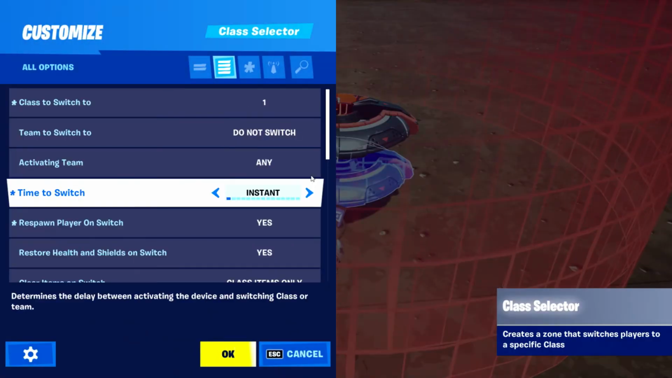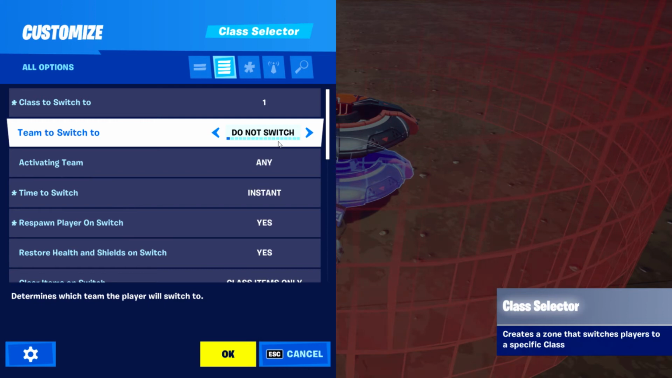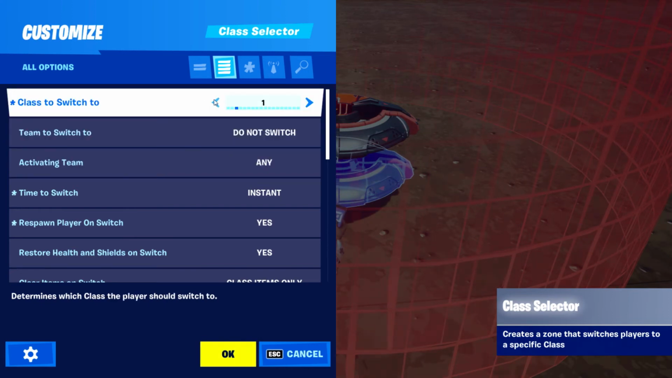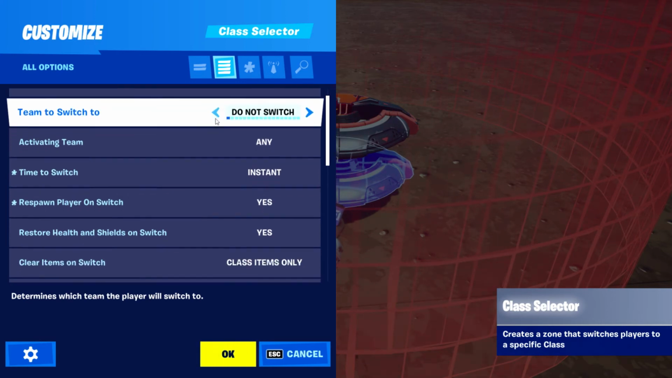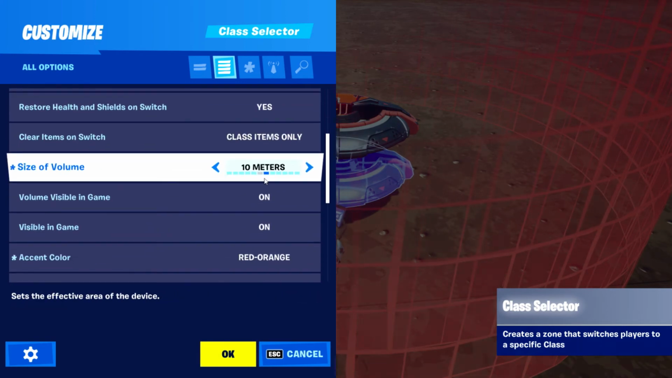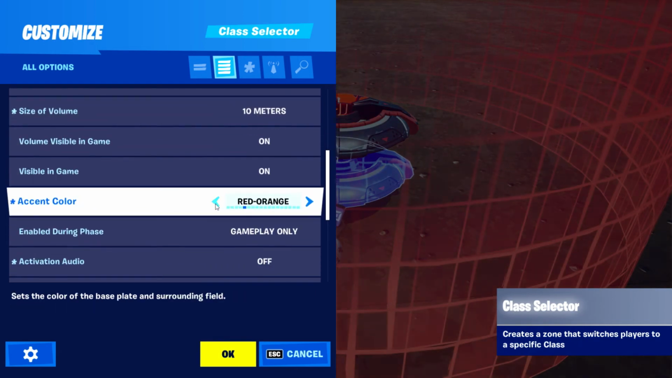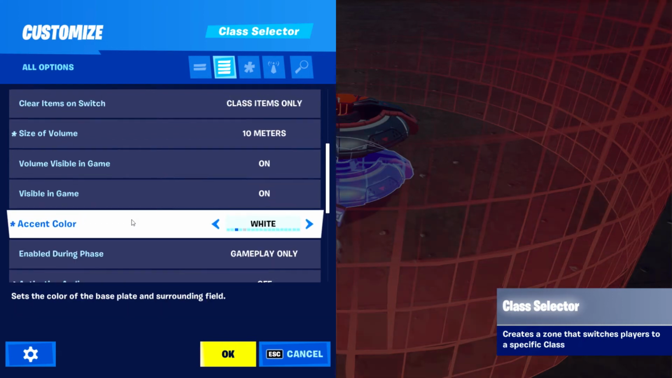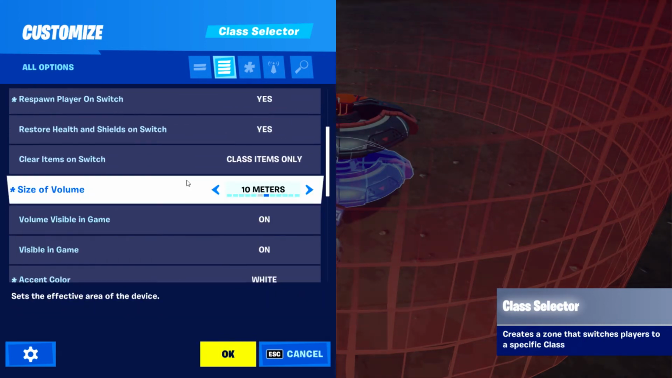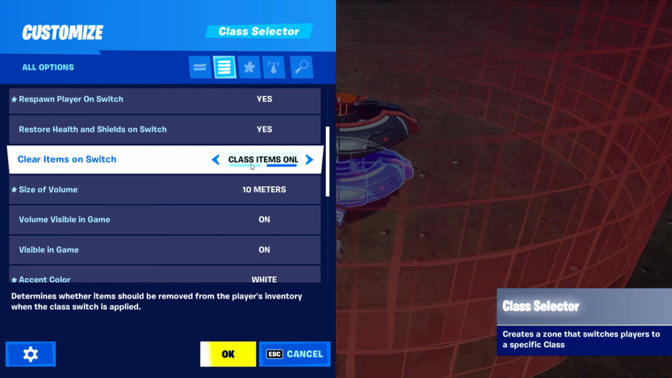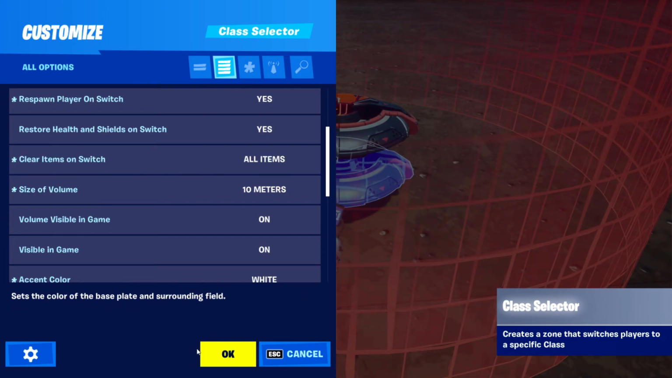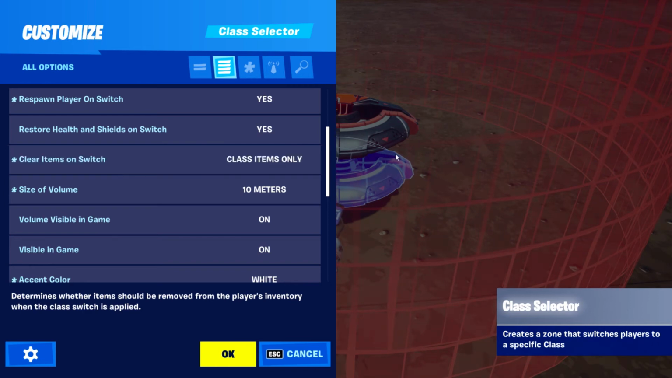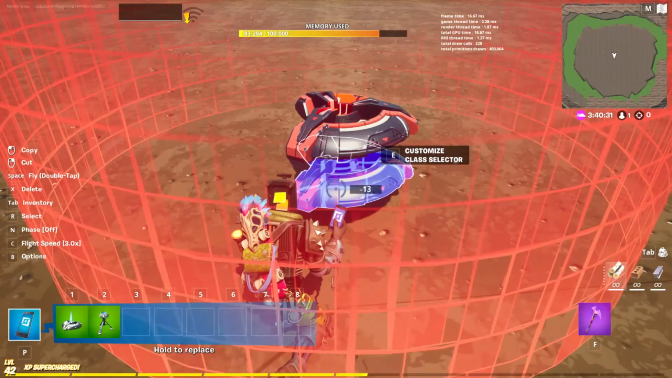So yeah, a way to fix this if you don't want to do it that way is you could put another one down here, and then once you put that one down, you could put it to none. We could make the size a little bit bigger. We could change the colors, I don't know, white maybe. And we're just gonna leave everything all the same. Clear items on switch, and you can put that on all items or class items only, so it will remove the items only from that one there. Let's do all items for now.